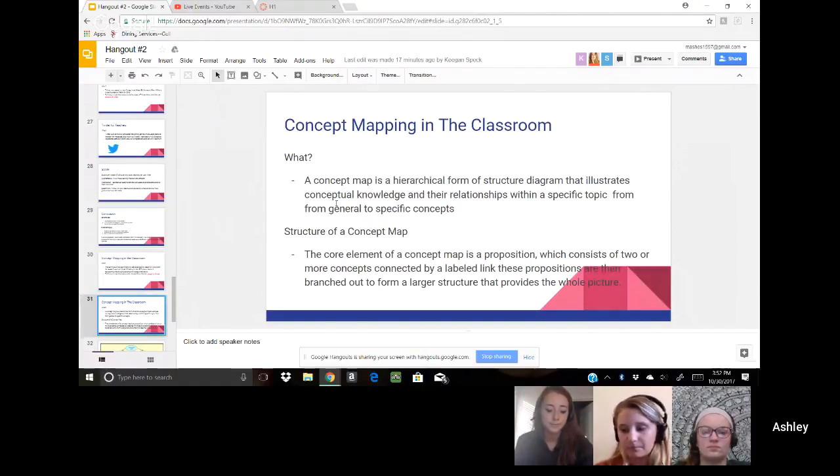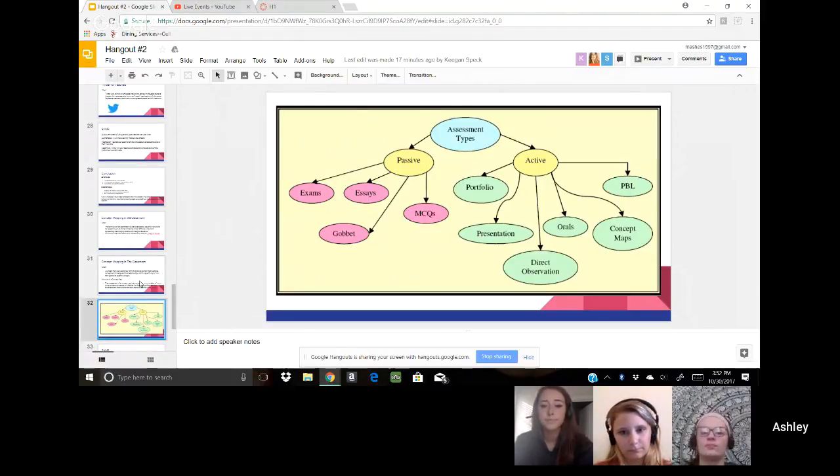So what is concept mapping? A concept map is a hierarchical, structured diagram that illustrates conceptual knowledge and its relationships within a specific topic, from general to specific concepts.